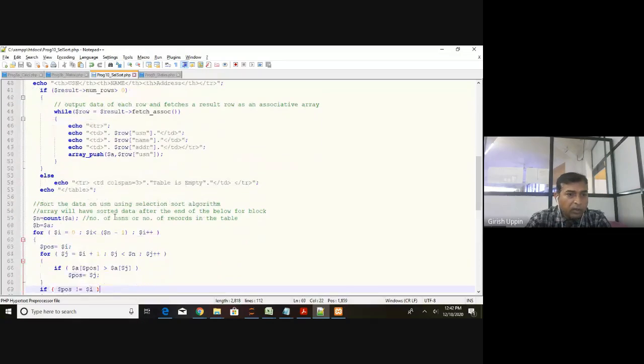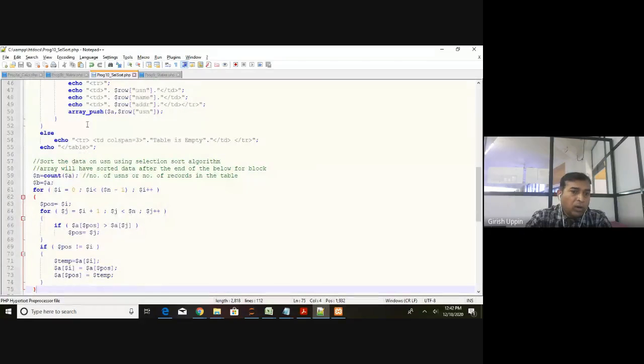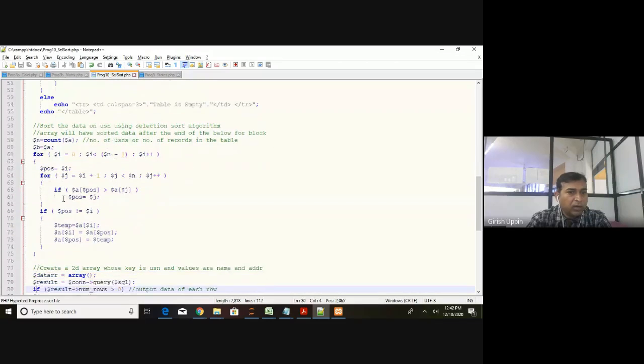Next is our sorting. Now the $a array has all the USNs. Using those values, we have to do the selection sort. And $n is equal to count($a). So how many records are there? Five are there. Five is stored here. And I am making a copy of this array into another, $b, so $b will be assigned $a. This is the logic for the selection sort. You already know the logic for the selection sort. How is the selection sort done? We take the position of the minimum. We go through the complete set.